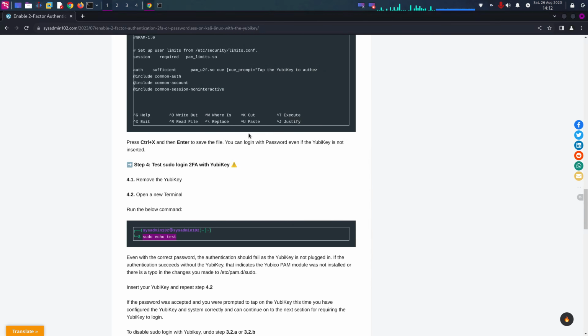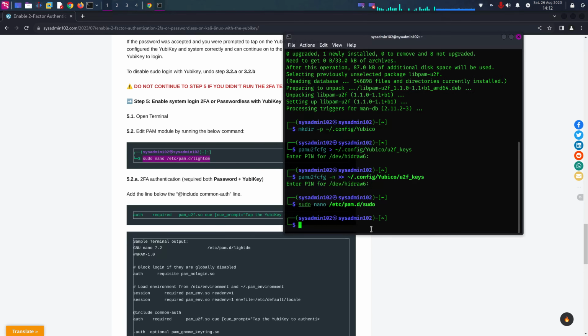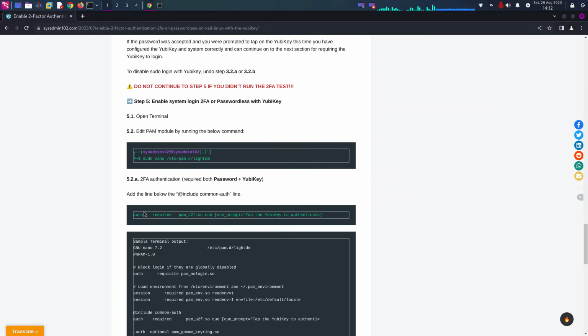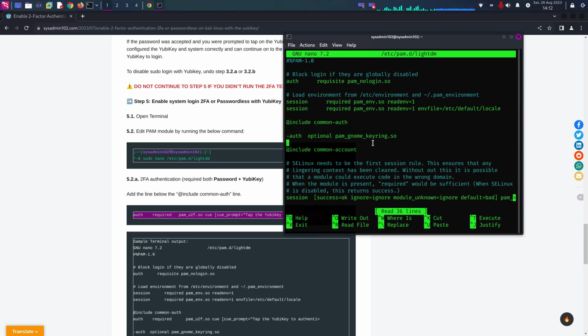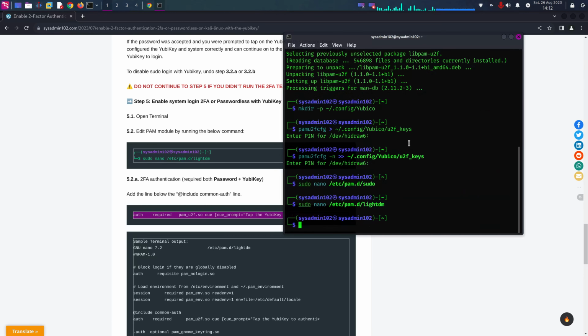In order to enable the 2FA login, we will have to edit LightDM to enable the login screen using the YubiKey. We're gonna copy and paste this line under @include common-auth. Enter, and Control X, Y for yes, and enter. After that we're gonna log out to the login screen.